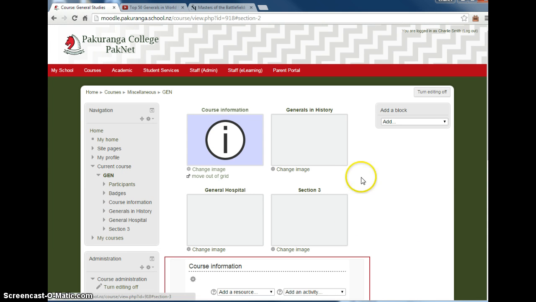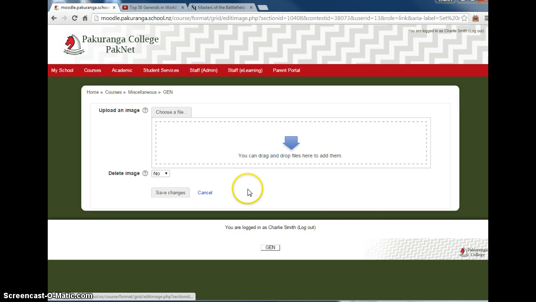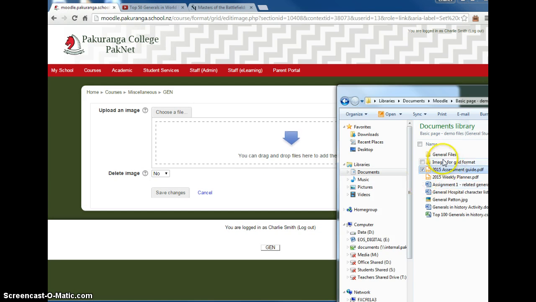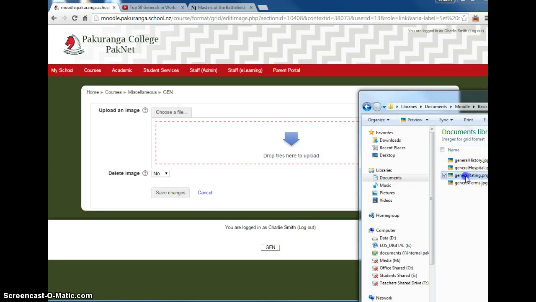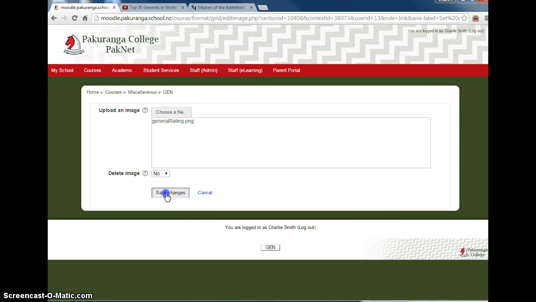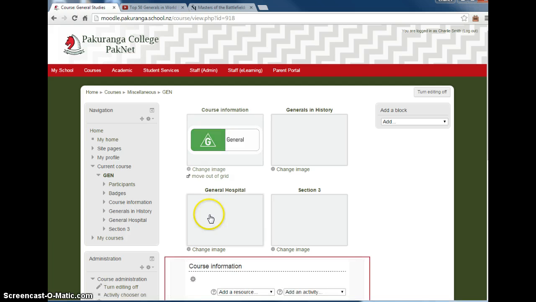I'm now going to add some images to make it look a little bit better. So change image for course information. I happen to have a whole bunch of images that I've just been on Google image search and grabbed. General rating. What's going on here? Suddenly decided it doesn't want to work. That was a little moment of fun and frolics.